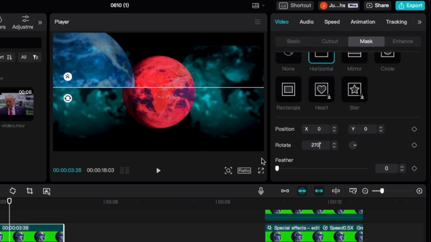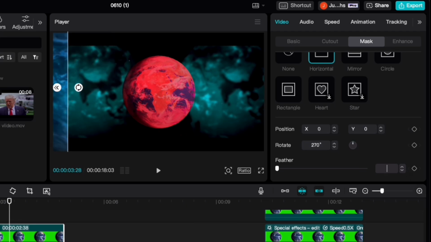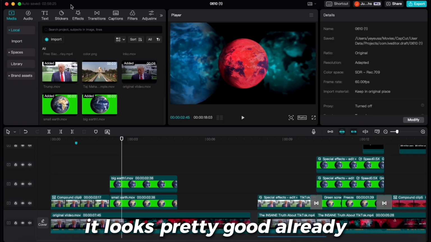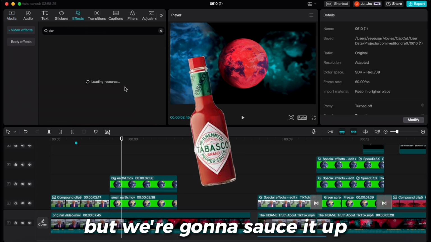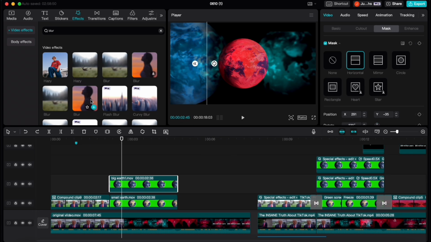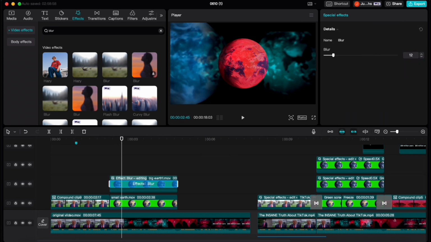So for the rotation, you want to put it at 220. For the feather, put it around 30, and then just play around with it basically. It looks pretty good already, but we're gonna sauce it up with a little bit of blur effect on it. Blur, and then just tune it down to around 12.